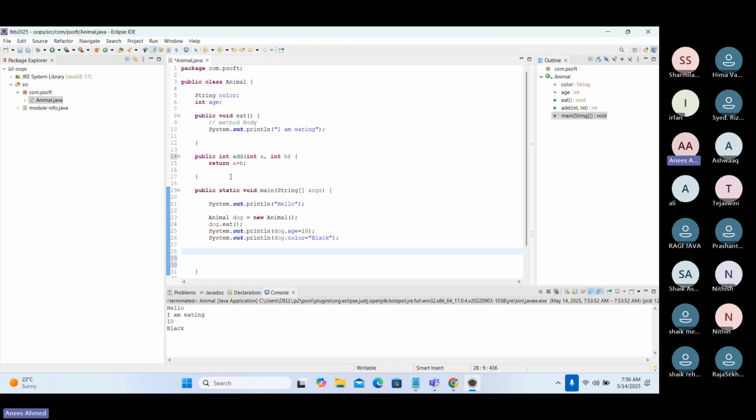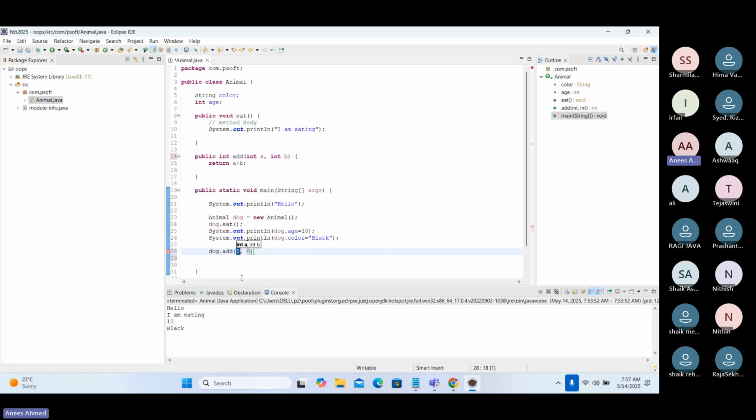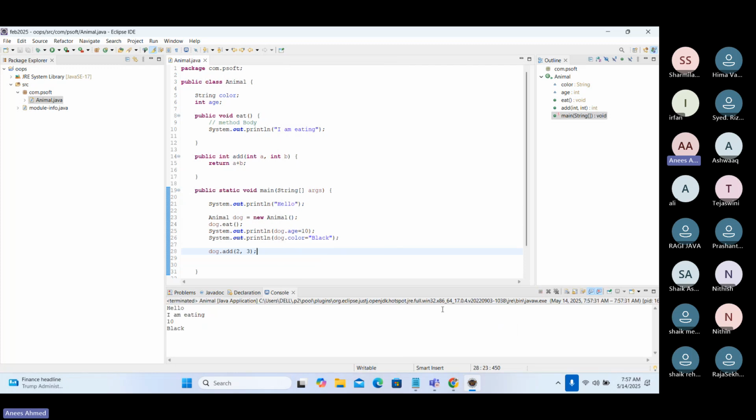So here I don't have sysout. Why are we using sysout? To check in the console output what is printing, what value is printing. Then only we give it here. So now I don't have sysout, but I am just calling by using the object reference name dot add method. I am passing two and 3. Now I am just running, run as Java application.